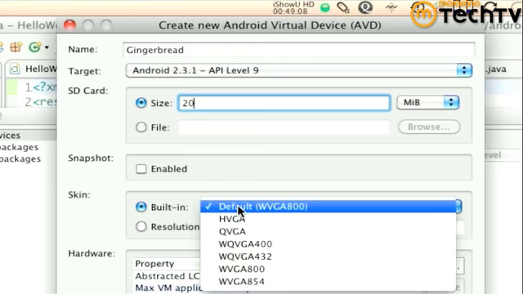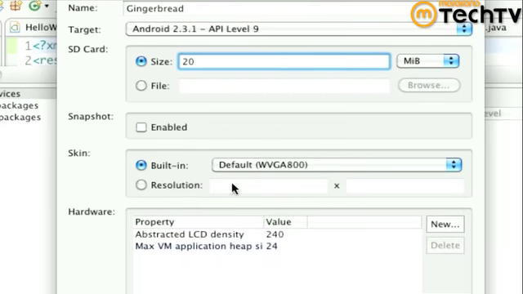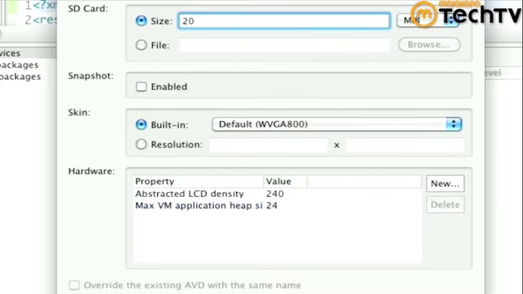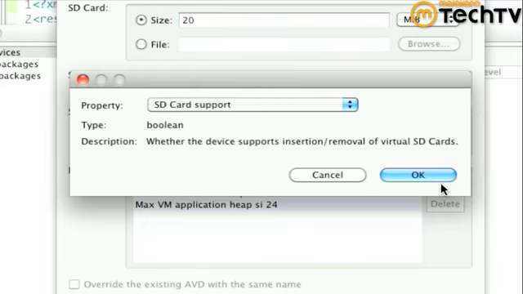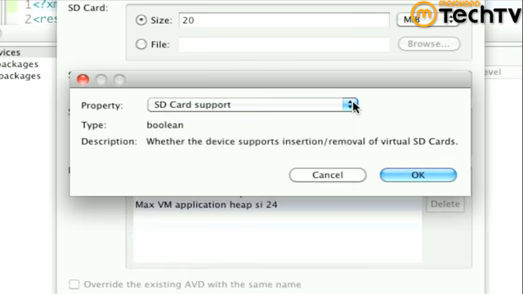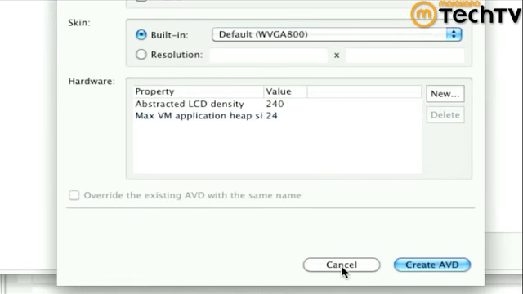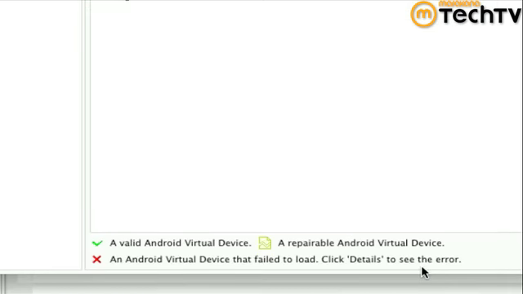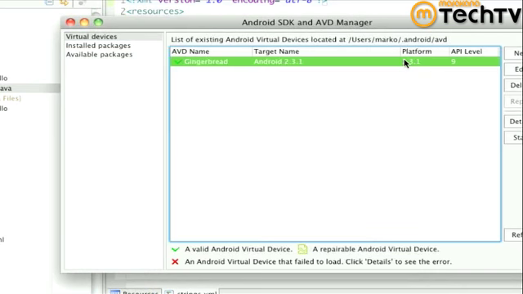So I'm going to choose the default WVGA800, or I can even do a custom resolution. And these are some hardware properties that you can specify. For example, you can say my particular virtual device does or does not have accelerometer, battery, SD card, GPS, etc. So you can configure some of the capabilities of the device. I'm not going to do anything special about it. I'm just going to click Create. What this now does is it creates a new AVD. An AVD is essentially a virtual device definition that just holds some data about the device.